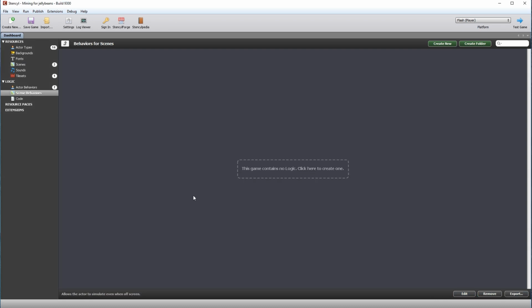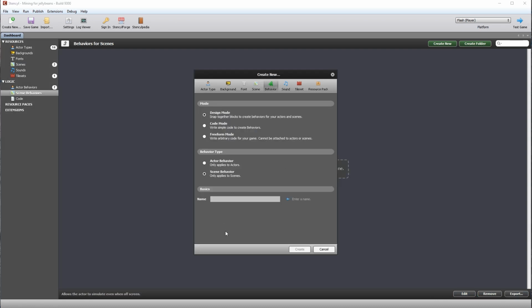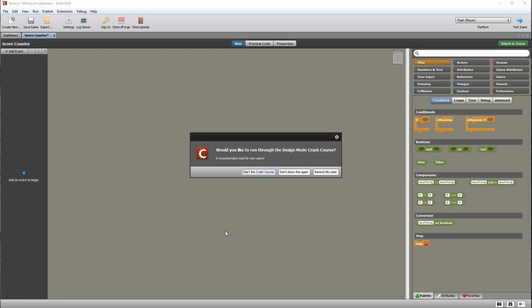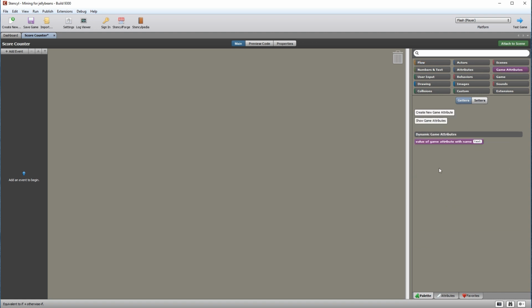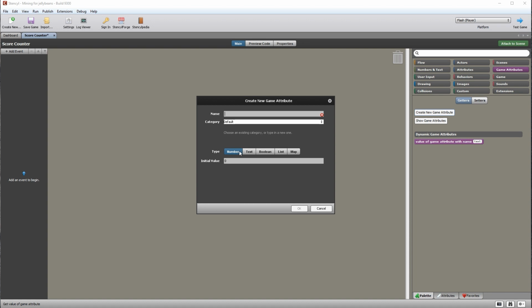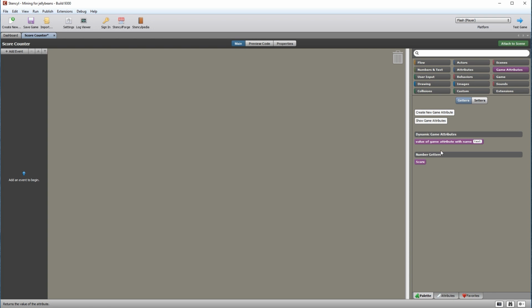Create a new scene behavior called score counter. Now you'll notice two types of attributes. We want game attributes. And click the create new game attribute and you will see a few different types. Now we want the number, since the score is going to be a number, and call it score. It shows up in the list. Now there are two sections here, the getters and setters. One is to get the current value of the score and the other to set the new value.